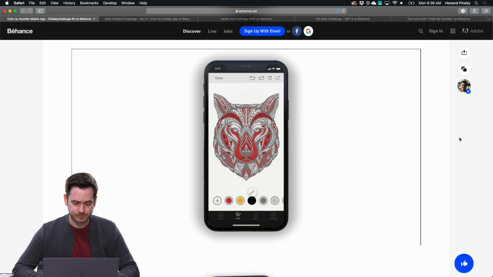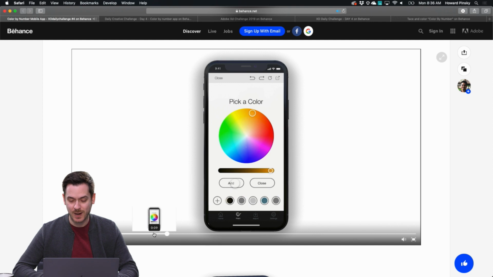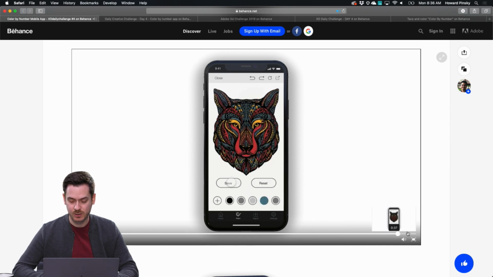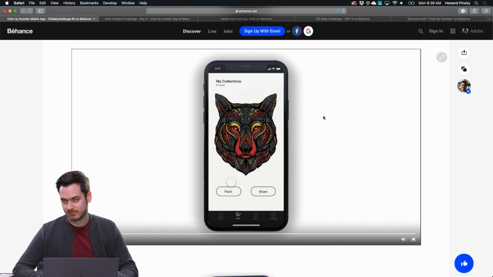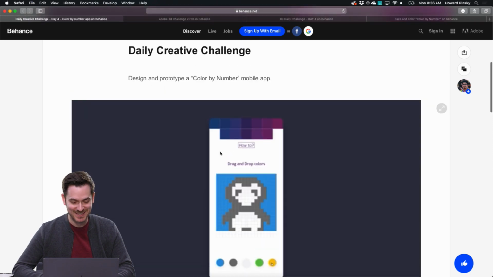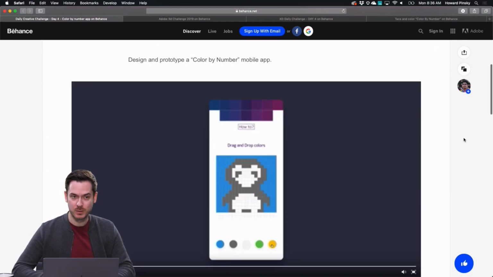So this one is from Daniel. Really nice implementation. If you missed it, because I was talking, he used a drag effect to pick colors and then add them to the bottom, which I thought was really cool. And then he went through the process of coloring in this really cool looking, what is it? Lion, dog, wolf? I don't know. It's a thing. It's cool. Good job, Daniel.